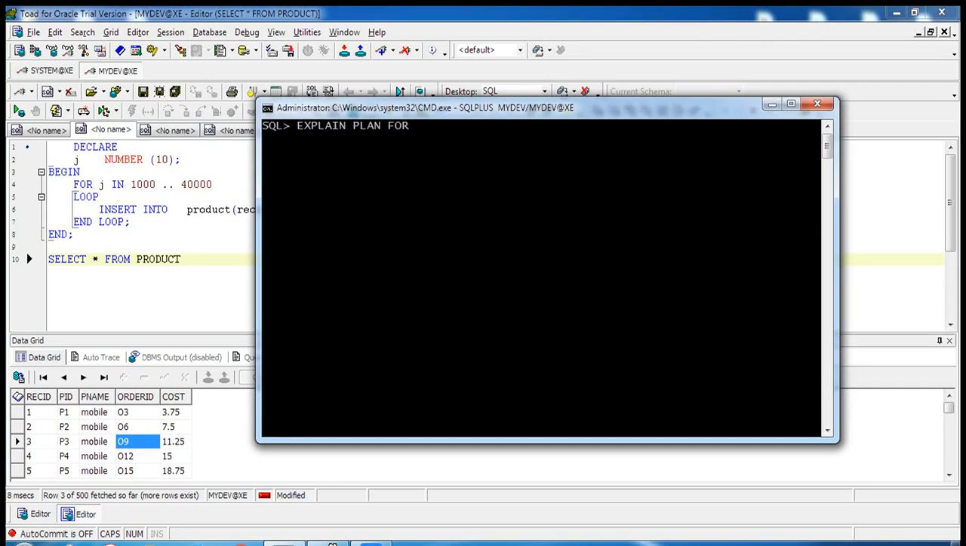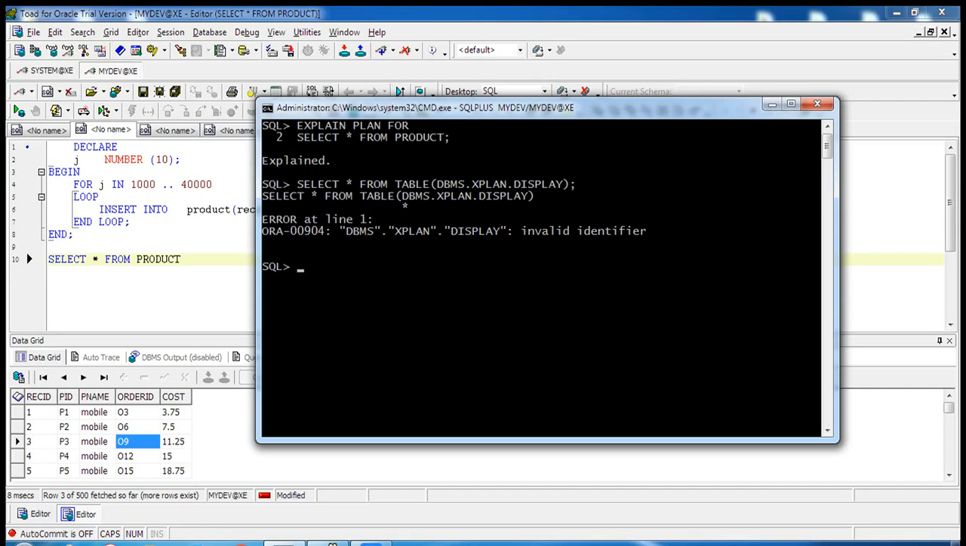Here I write explain plan for, and then my query: select star from product table, semicolon. The plan is explained and the command runs successfully. Now we have to check the result. For that we write select star from table, and here we write dbms_xplan.display.